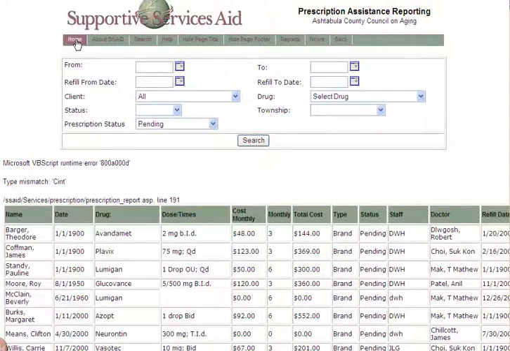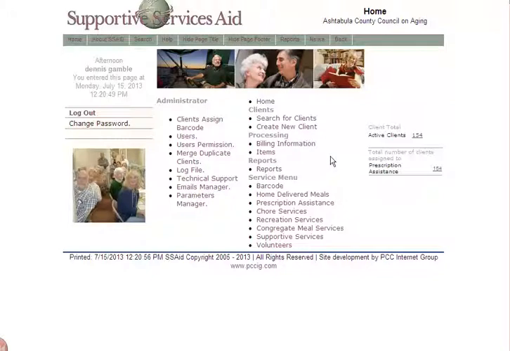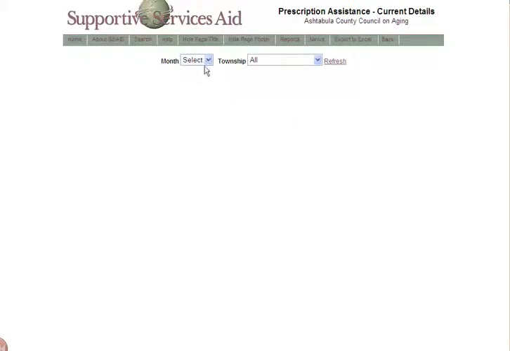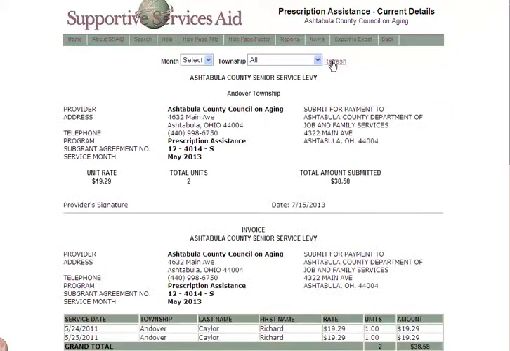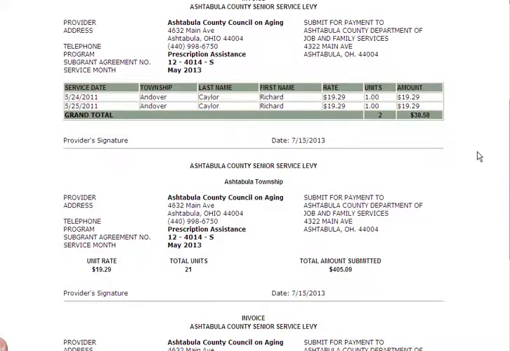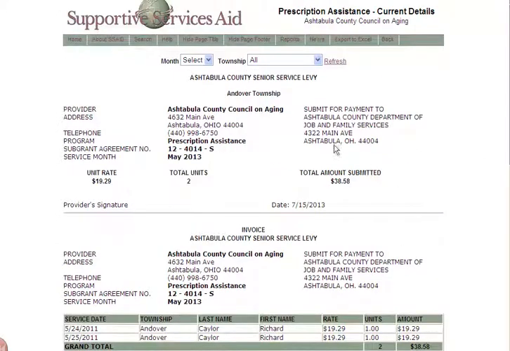So now that we know how to enter a client, enter a service called Prescription Assistant, we can go to reports and pull up anything we want to look at for that client or clients. We can also go to billing. So in a month here, we go to Prescription Assistant under billing. You can pick the month. Let's go to May, and say just one township. This brings up the total billing for that township for that month. That's the report that the Council on Aging is looking for you to submit to them. So this is the billing.